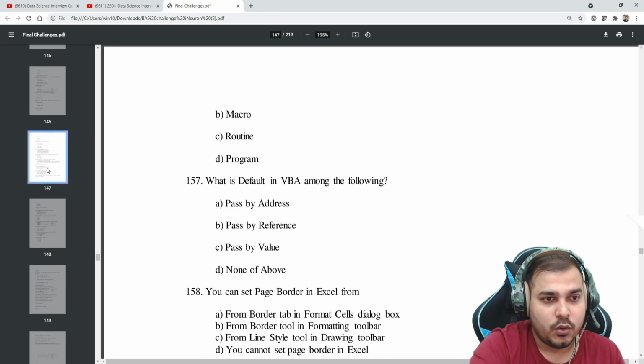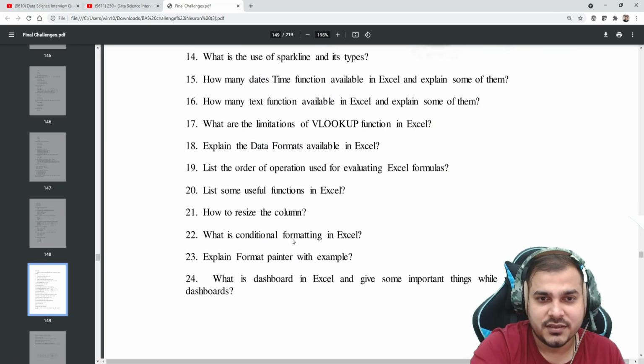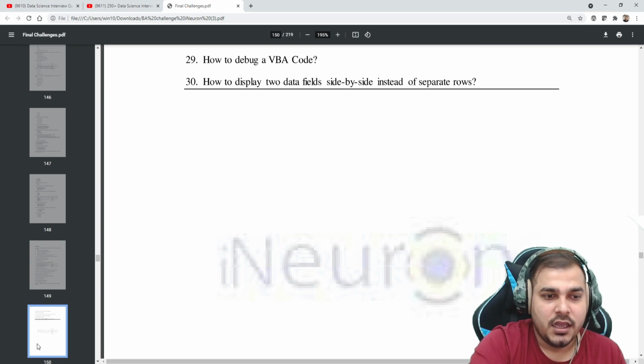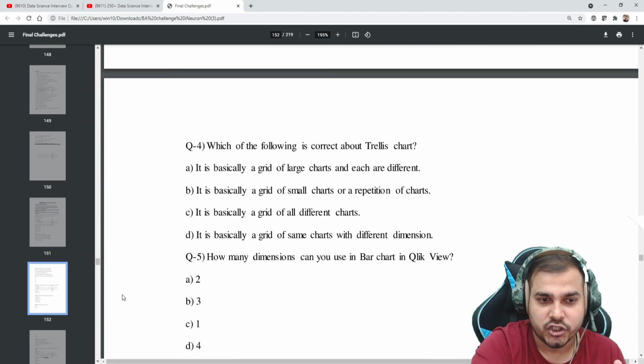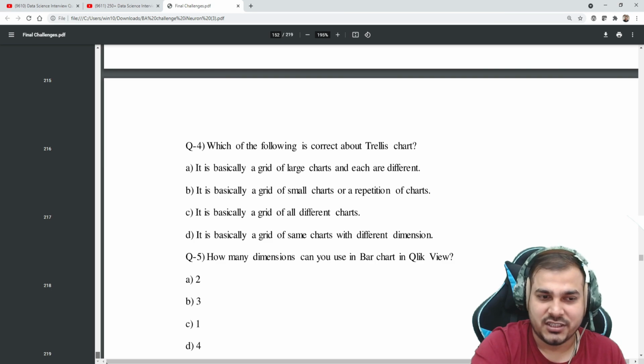Okay. So if I go to page 149, these are all my subjective questions, right? Now coming to page number 151, here you have QlikView interview questions. Whoever requires QlikView, because there are some people who also know QlikView, right? And it is also a business intelligence tool. You can also refer to all these kinds of questions based on your interest, definitely.